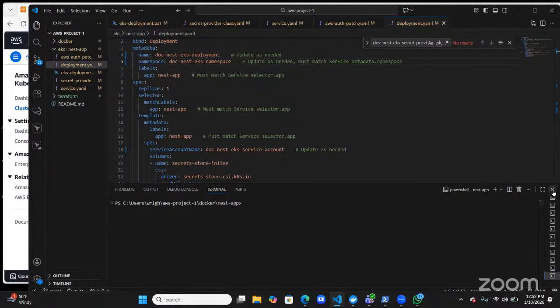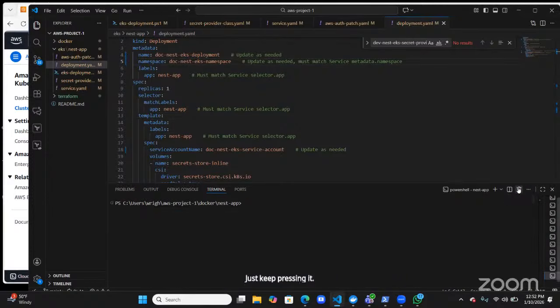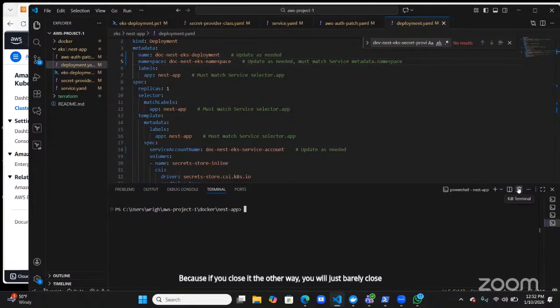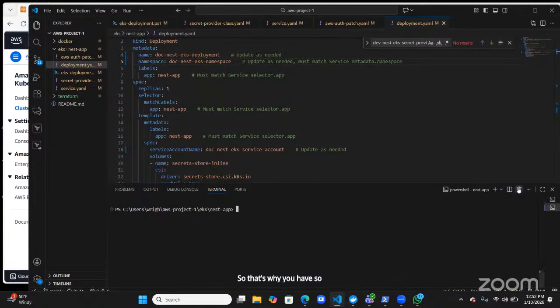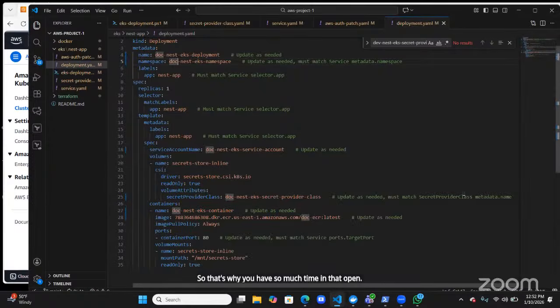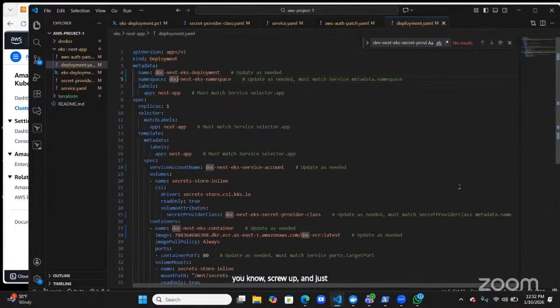You have a lot of terminals open. Keep doing that, just keep pressing it. Don't close it the other way, because whatever terminal you open is still going to be there. That's why you have so many terminals open. That's the proper way to kill it. All right, now scroll up. Just leave it like that.